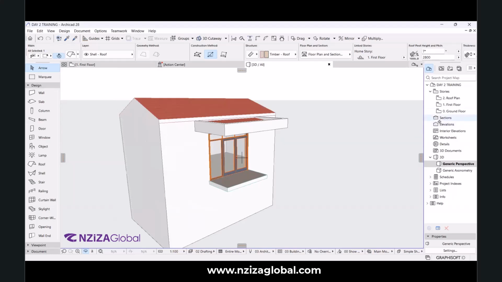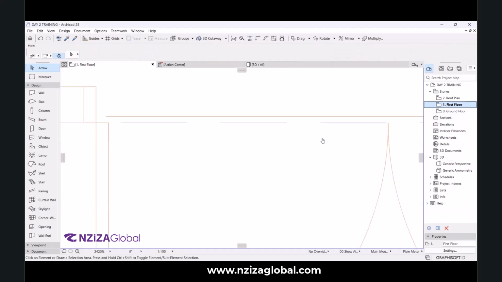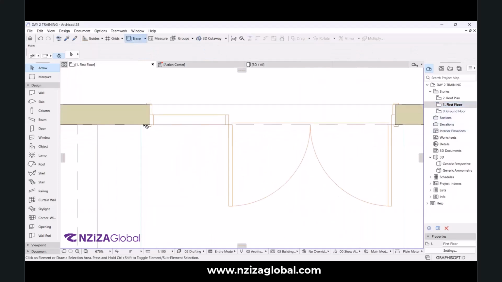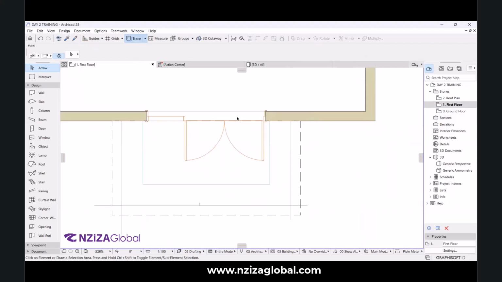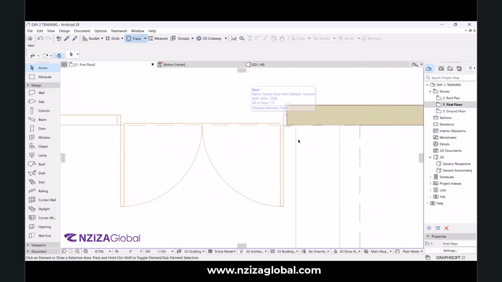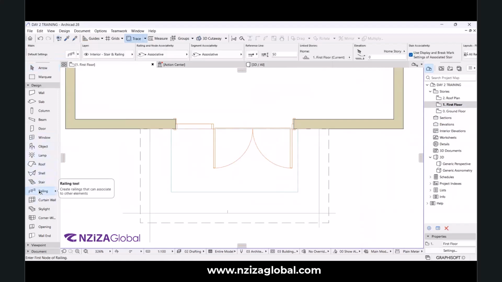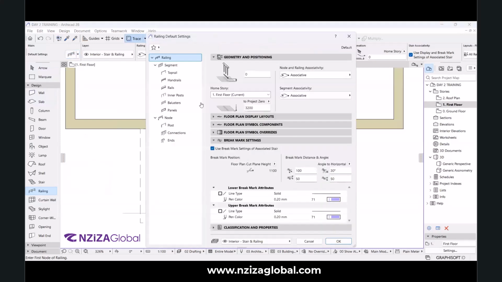Next, we'll go on first floor to give railing here. Garde-corps in French. So we will go into railing. Where is the railing? Railing is here. Follow, please, follow. I will go into railing setting.